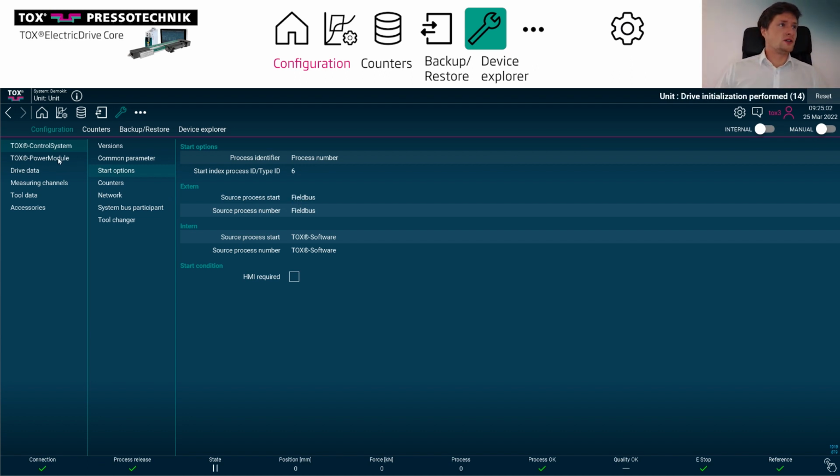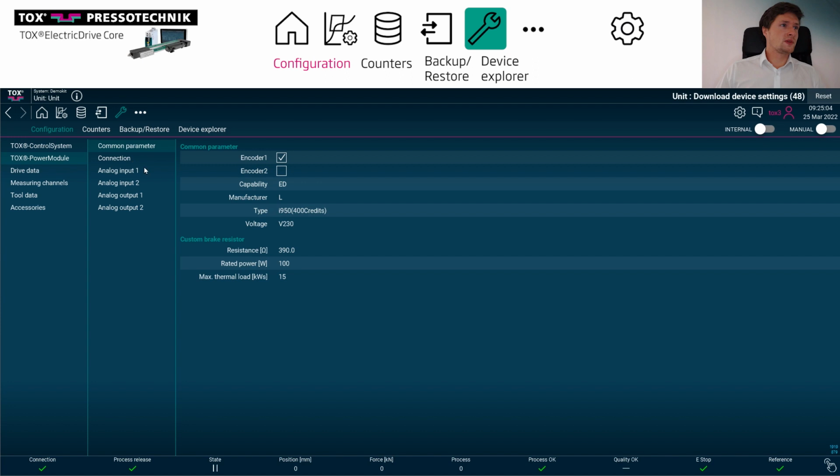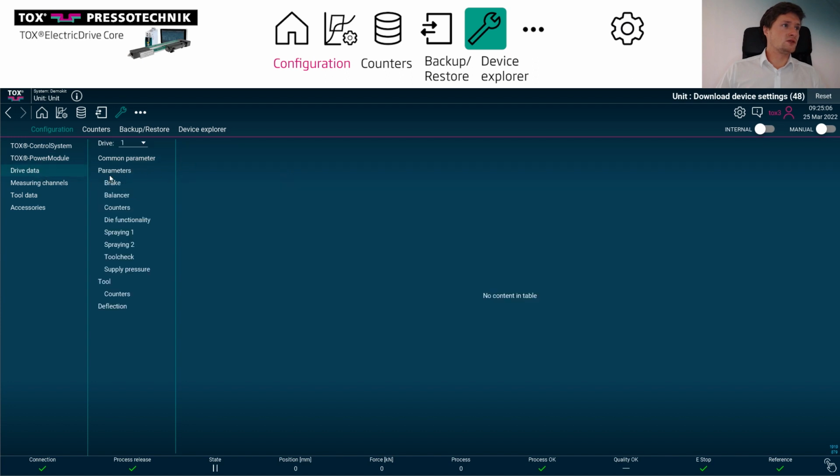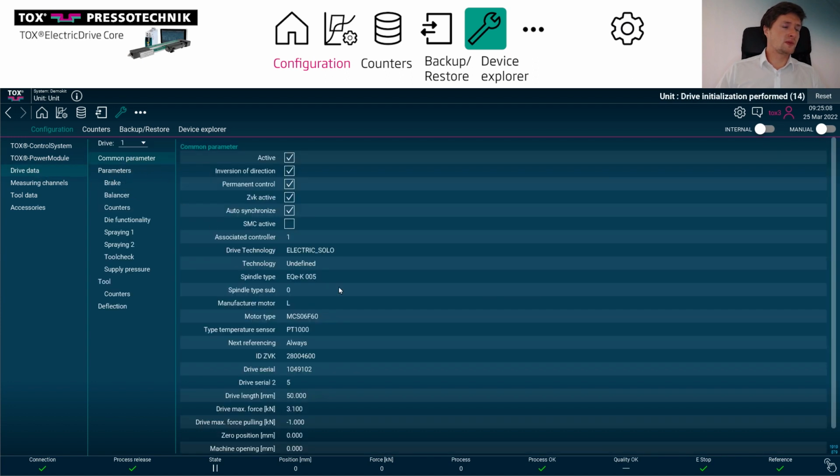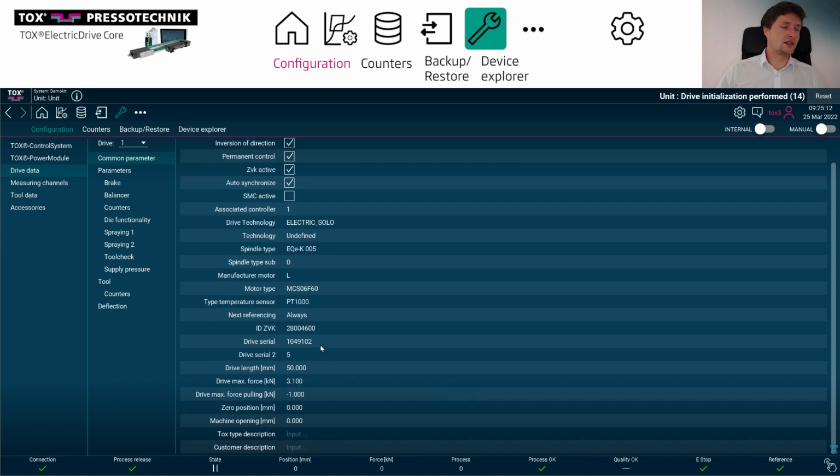Also, you can see your power module settings, your drive data, what type of motor you have, and whether everything is defined correctly. Normally, when we ship out our equipment, we pair the power module core with the motor and pre-populate these. So I would be very careful in modifying the values here.